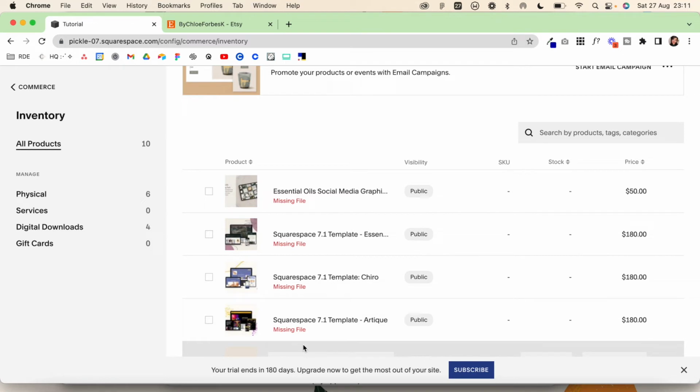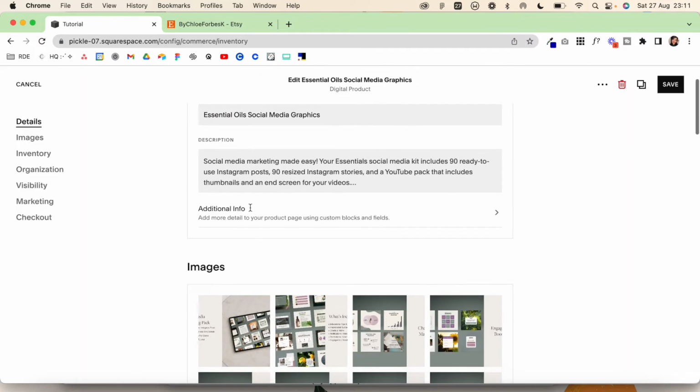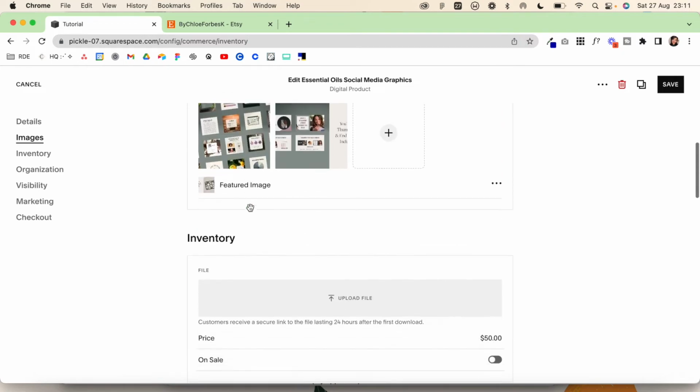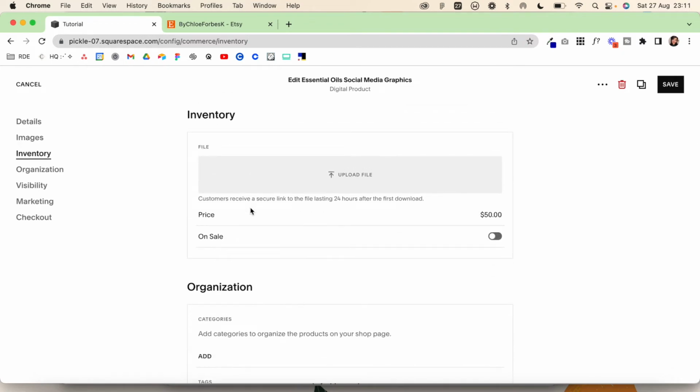Now, my products are digital products. Every time I've tried to import from Etsy, it has had this issue where I just have to click in, and it will import all of the information, all of the images, featured image, price, everything. I just need to click in and upload the file again. And once I've done that, it will display fine in my inventory and in my store.